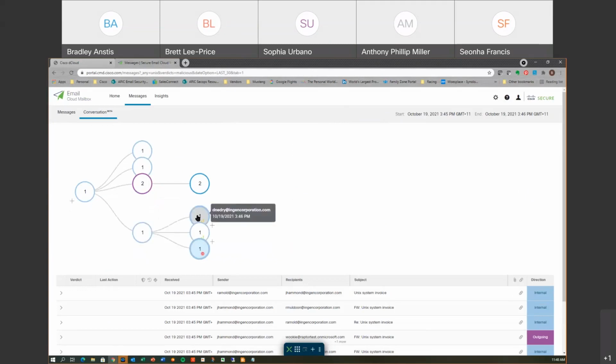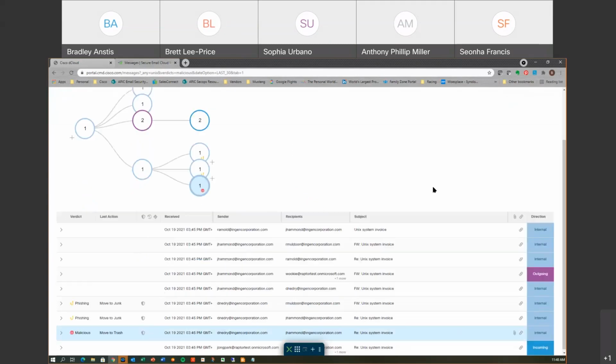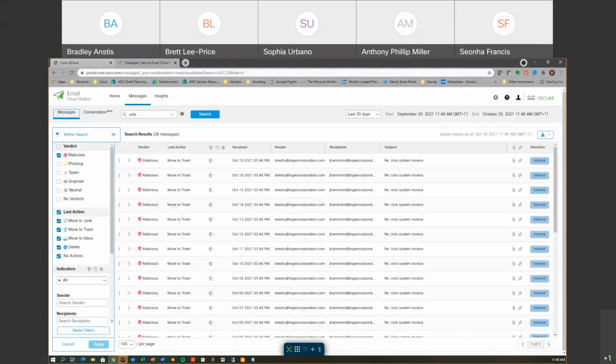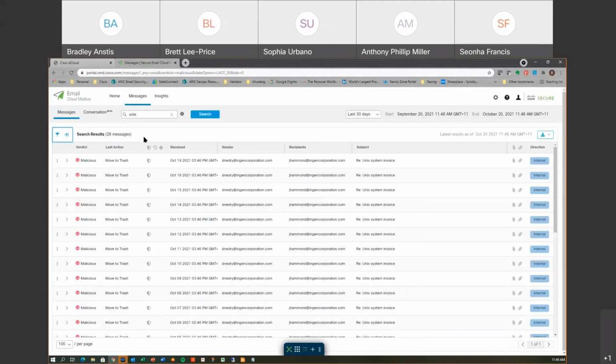If I start expanding these, then I can see that I've discovered it as phishing as well as being malicious. So I can see it all here, and then I can see all the list of the messages down here. And of course, I can export that out and use it for my further investigation if I want to. So that's the conversation view. Very cool. Okay, so that's the message search.